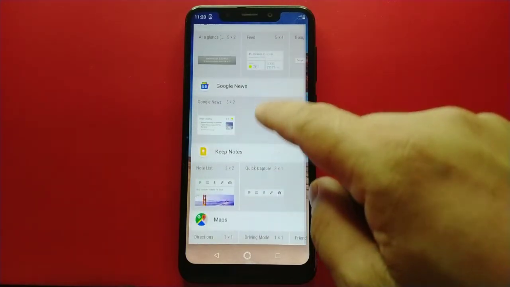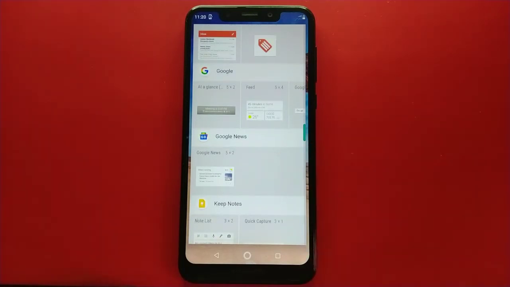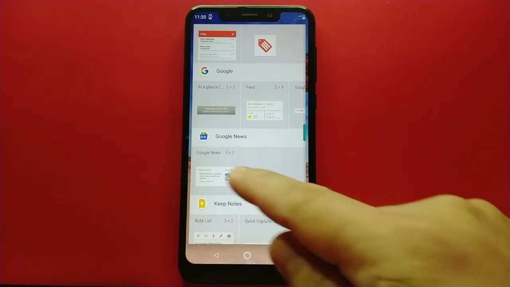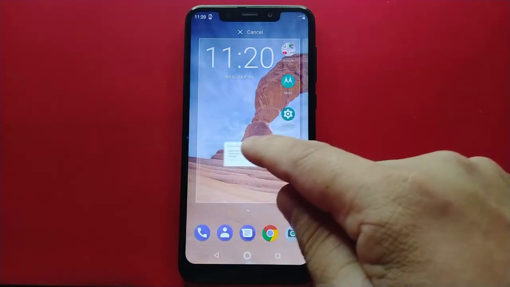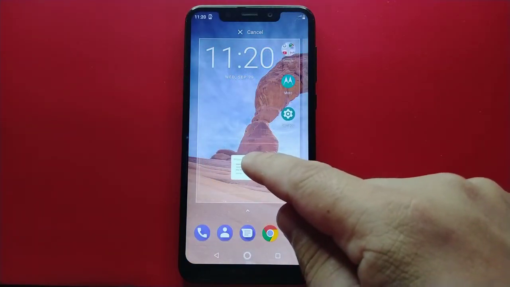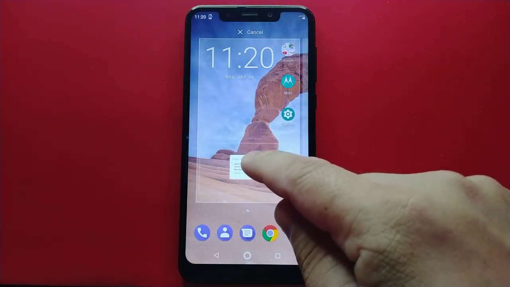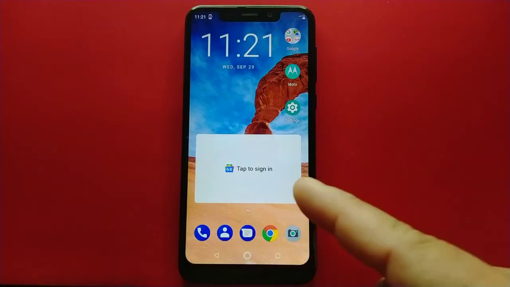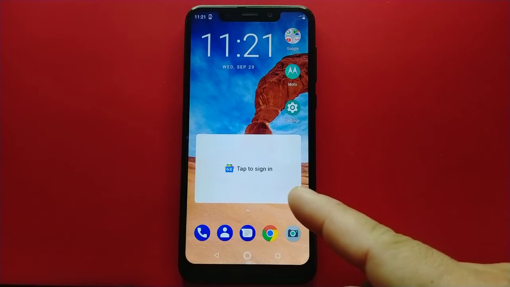After you find the widget you want to add to your home screen, in this tutorial, I'll show you how to add the Google News widget. What you'll have to do is press and hold the Google News widget to add it to your home screen. Slide to select the position and release it. All the news on Google are shown here in this widget.